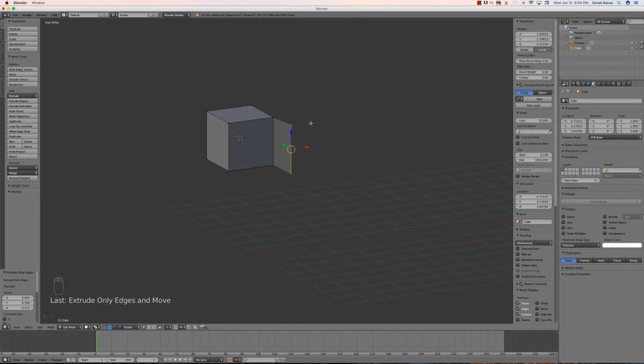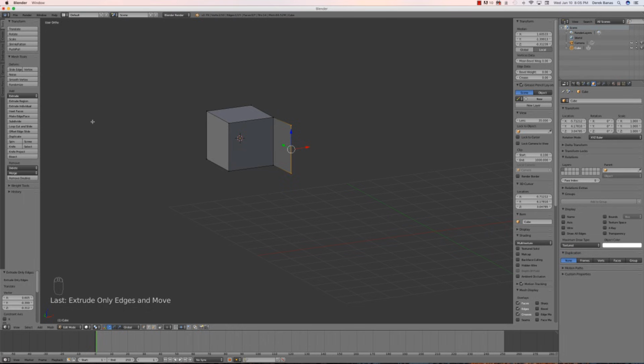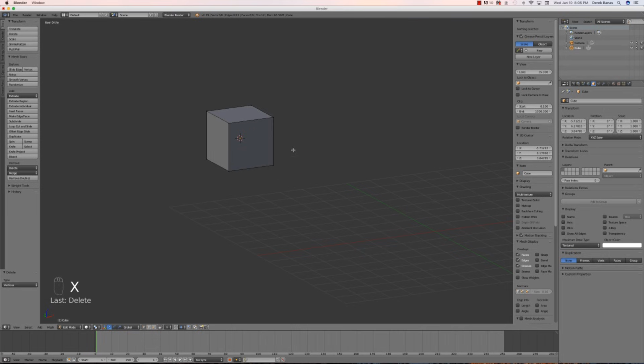And I'm going to show you a more advanced extrude example here later on in the tutorial. And you're also going to be able to use extrude individual to come in here and extrude vertices, edges, faces, and so forth. I'm going to show you how subdivide works. Let's go and let's delete that altogether. So I'm going to go X and vertices, and that's gone.